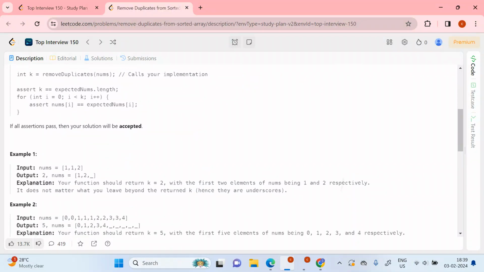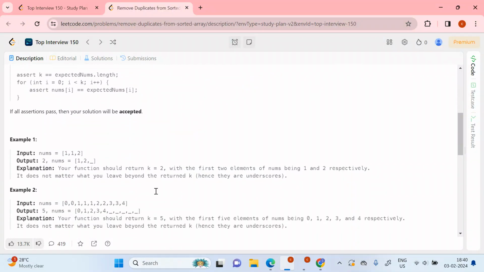Okay. So here it is giving an array nums as 1, 1 and 2. You just have to remove the 1 from it and give the output as 2. And you have to change the nums array and remove the duplicate from it. Now we will first view the logic of this question, then we will solve, then we'll write the code. Okay.